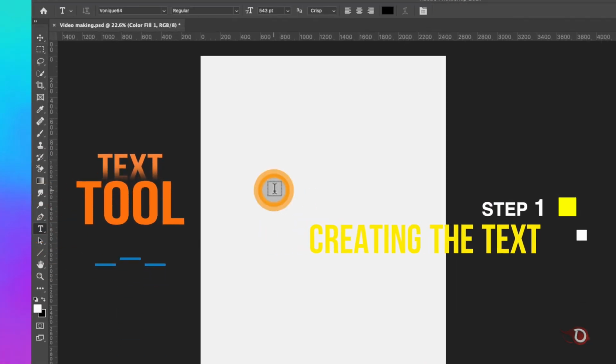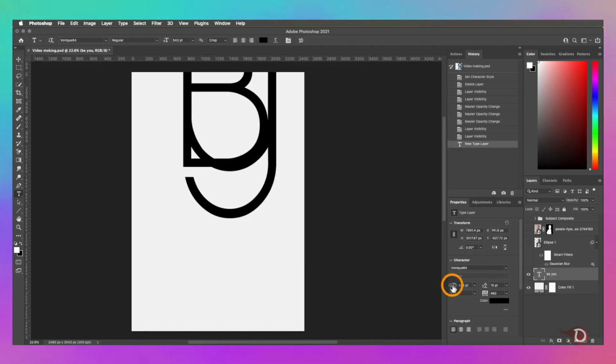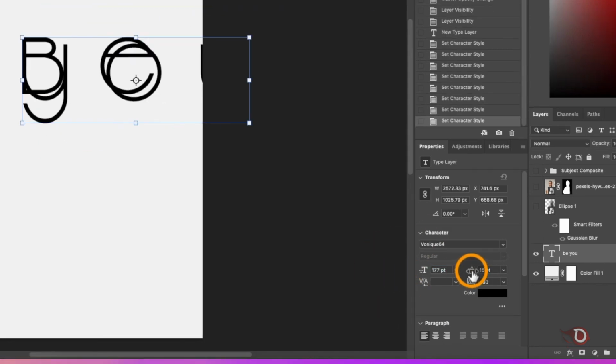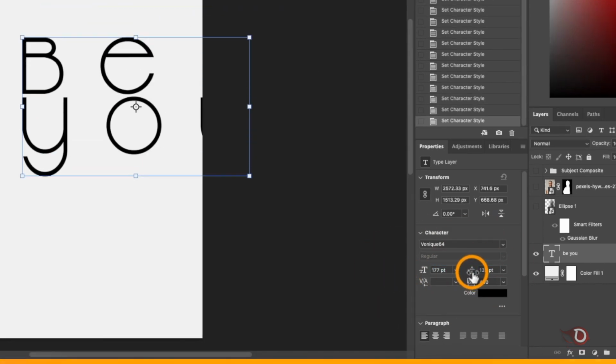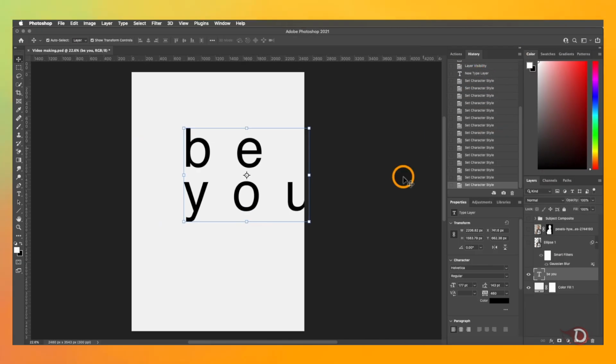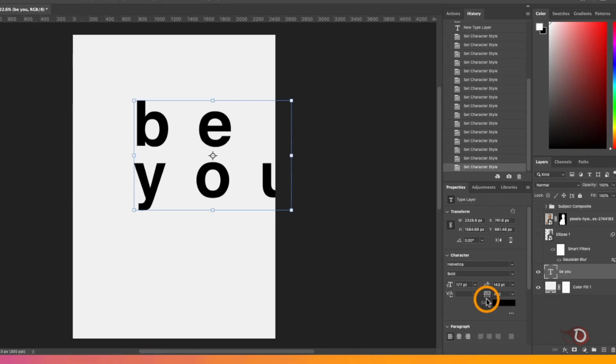We'll click on the text tool and then click anywhere on the canvas and type in our text. We have to reduce the font size. Then we'll adjust the line spacing. I'll be using the font Helvetica. You have the freedom of choosing any font of your liking. Just make sure it's thick and bold.